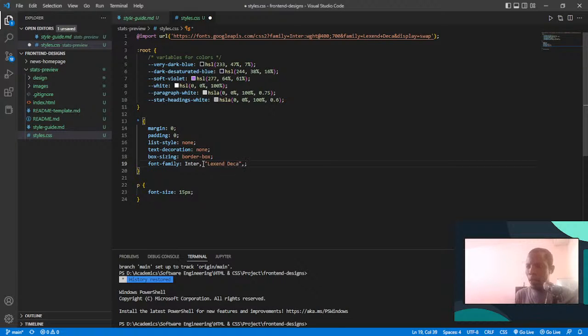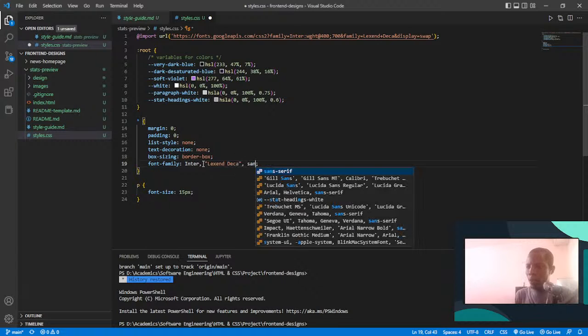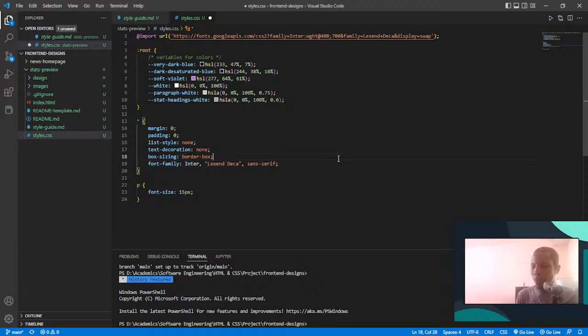Lexend Deca. Then I would want to use sans serif as a backup in case it doesn't get access to any of these. Because this is being imported from Google Fonts, if the person does not have internet access, it's going to be difficult to grab this particular font. So at the end of the day, you want to rely on something else. Sans serif comes within the browsers themselves, so it would rely on sans serif whenever you can't get access to any of these.